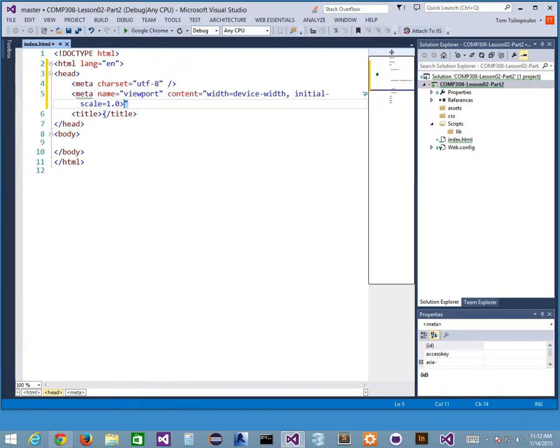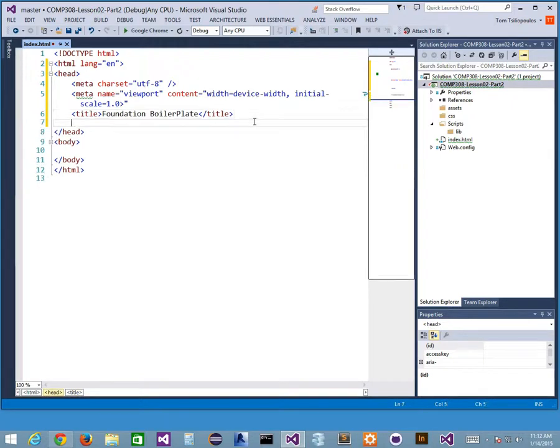All right, and then of course I'm going to call this Foundation Boilerplate because I want to use this thing, right? But for now it's just lesson 2. Foundation Boilerplate, and I'm going to add in some CSS. So I'm going to make a comment here that says CSS section, because this is where I'm going to put my CSS.